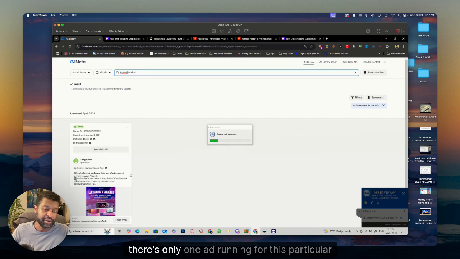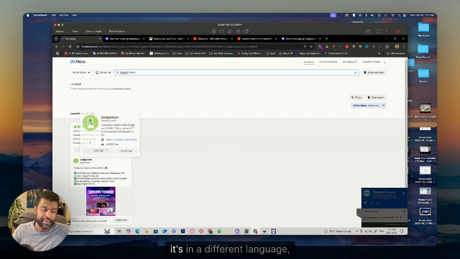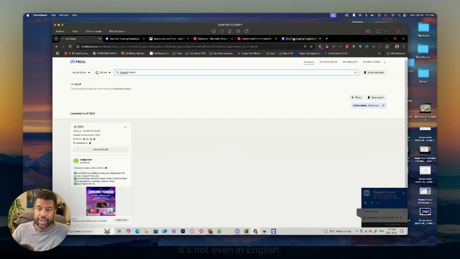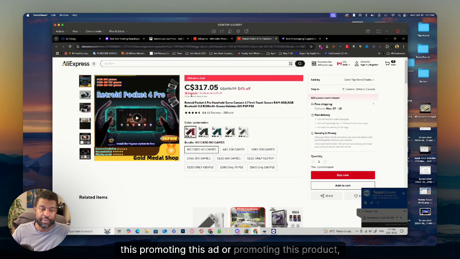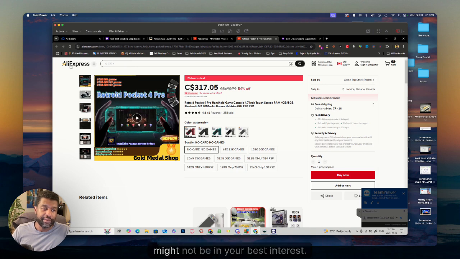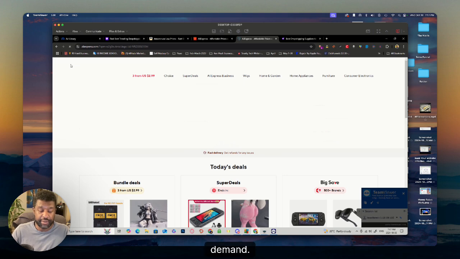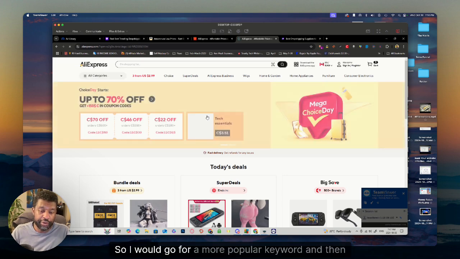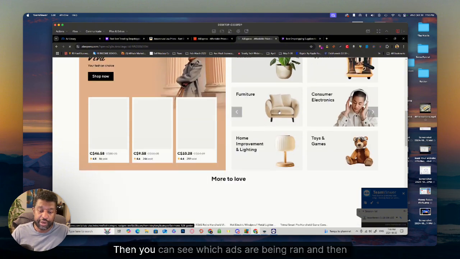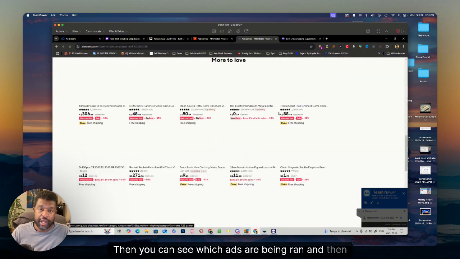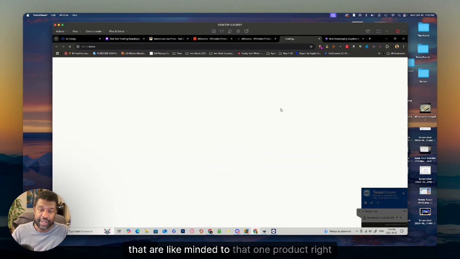So as you can see here, there's only one ad running for this particular product, and obviously it's in a different language. It's not even in English. That's a bad indicator that promoting this product might not be in your best interest. We want to go for products that are actually in demand. So I would go for a more popular keyword and then go broad with the keyword. Then you can see which ads are being run, and then go back into AliExpress and look for products that are like-minded to that one product right there.